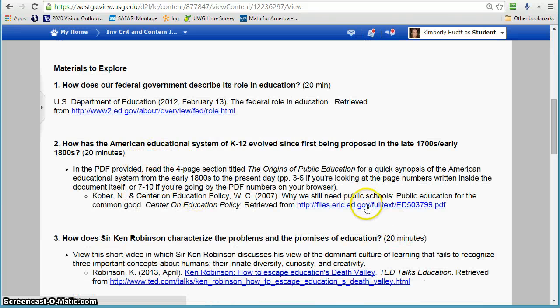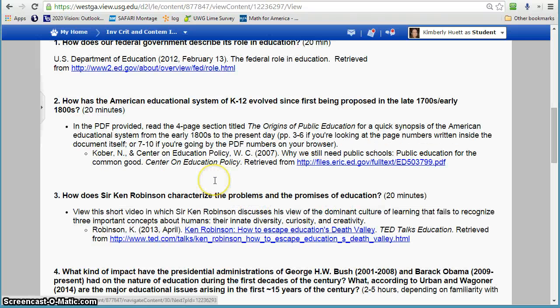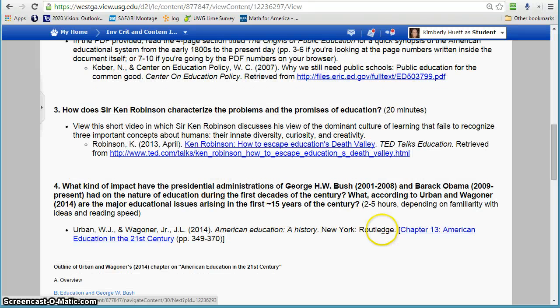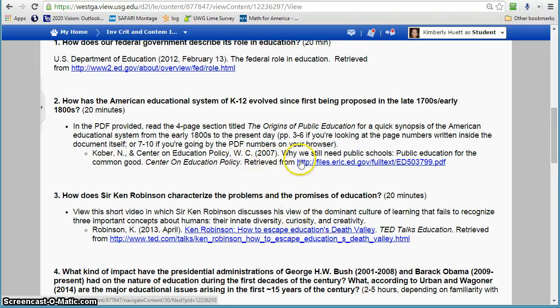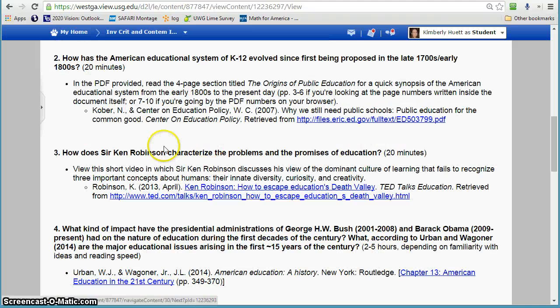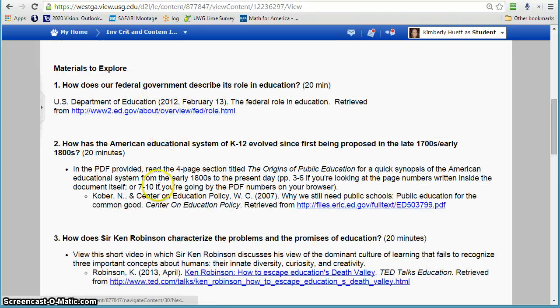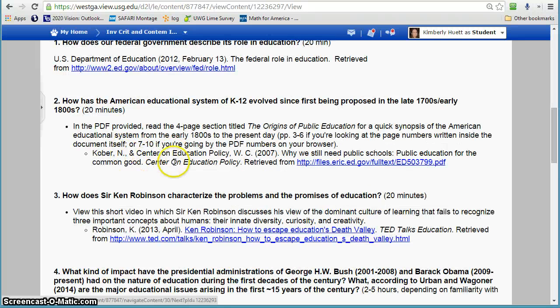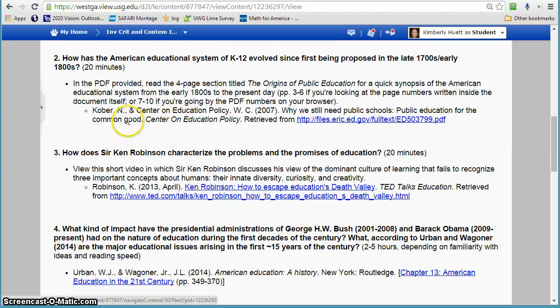Here is the book chapter. No, this is not the book chapter. This is the book chapter. Sorry. This is a short piece on why we still need public schools, and I've asked you to read just 3 or 4 pages of it, so not very much. And of course, you don't have to agree with everything you read here, okay? Sometimes people are arguing persuasively, but that doesn't mean it's the only way to see an issue.